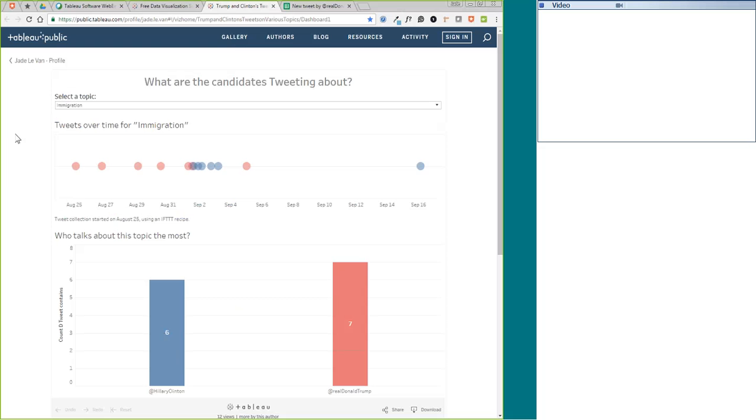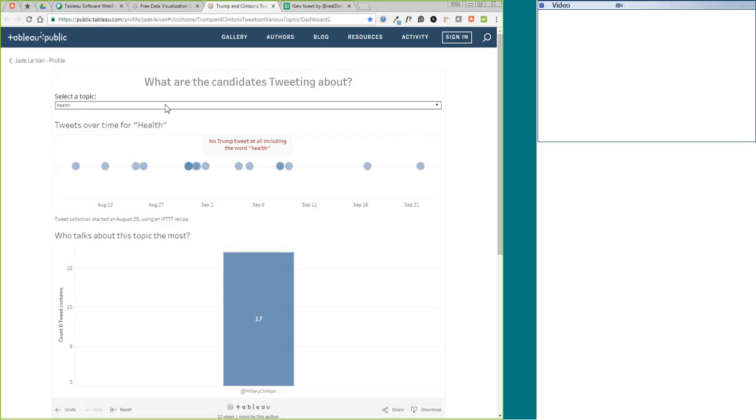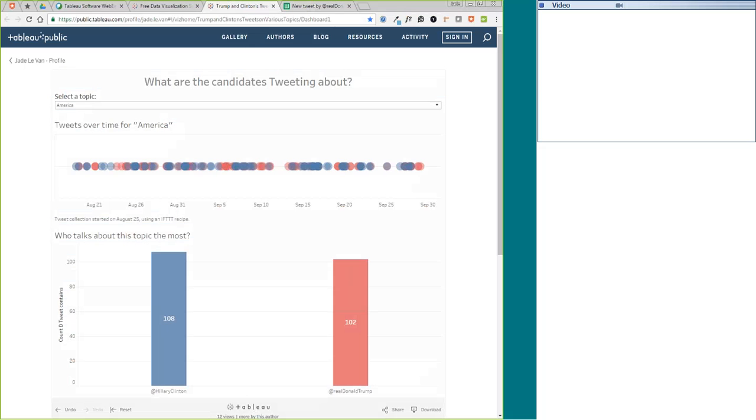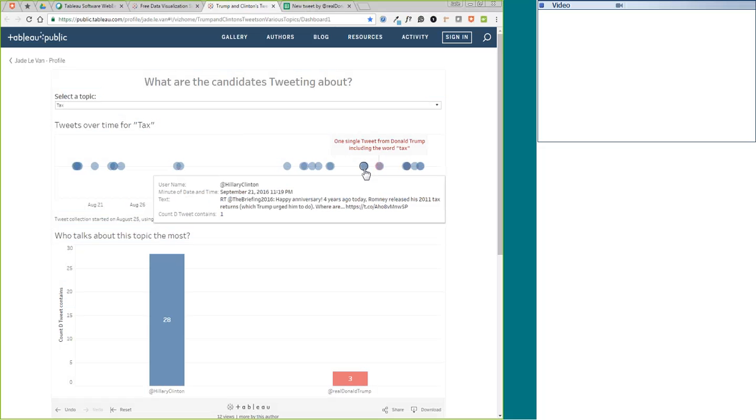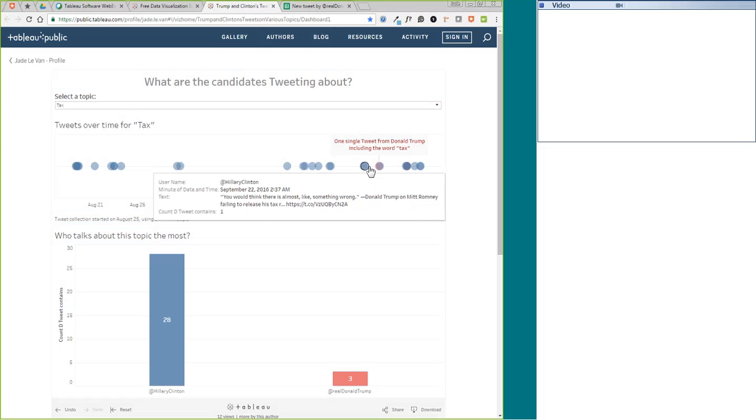Then from this, when I open this data set in Tableau Public, combined with the one by Hillary Clinton, I am able to create this kind of visualization where I can choose a topic and see who says what about it. For instance, Donald Trump is not tweeting a lot about tax, and this is probably because he has been refusing to reveal his tax statement, while Hillary has been consistently asking him to reveal it.